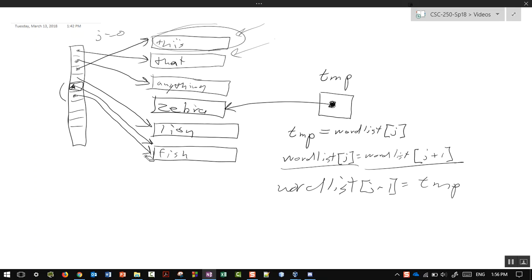So I can erase that. Oops, erase both of them accidentally. That one still points there, but now that one points there. So you still need a temporary variable, but the temporary variable itself is just a pointer.